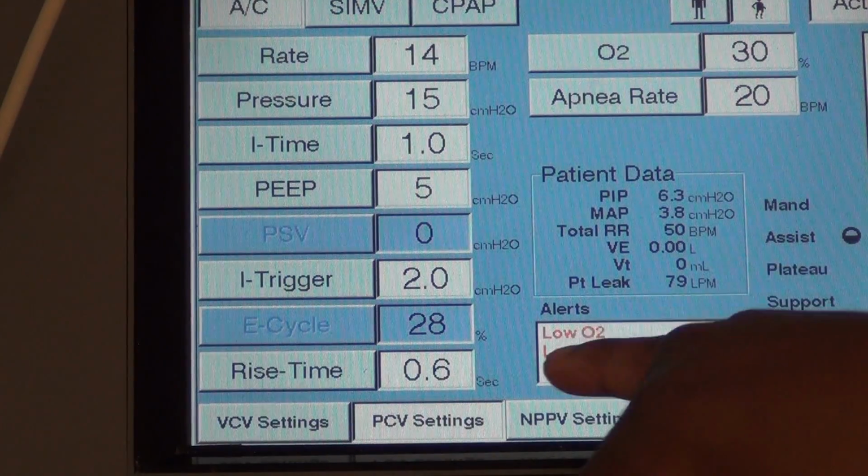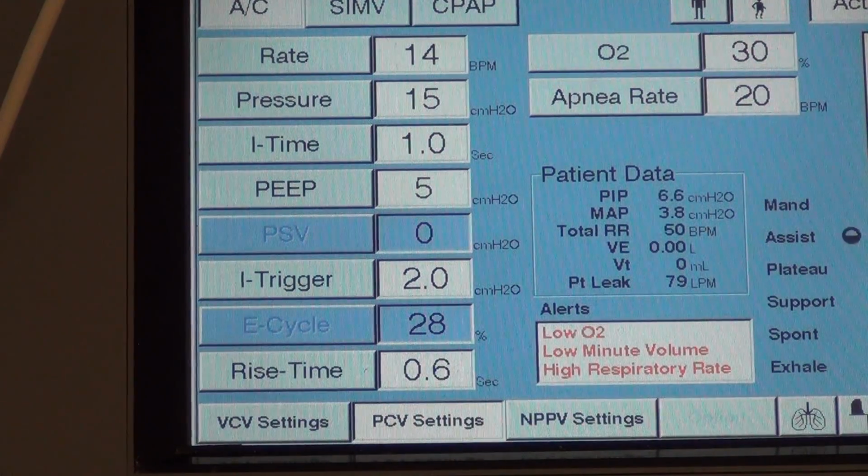All right, and then rise time. What's rise time? How steep the breath goes in. There you go. So it tells us how steep that breath needs to go in. All right. So setting-wise, the settings are still relatively the same.